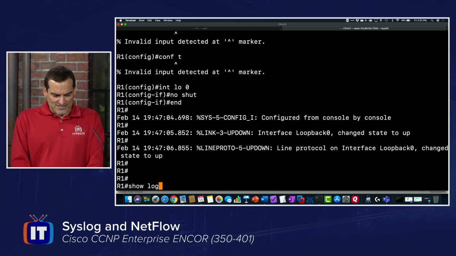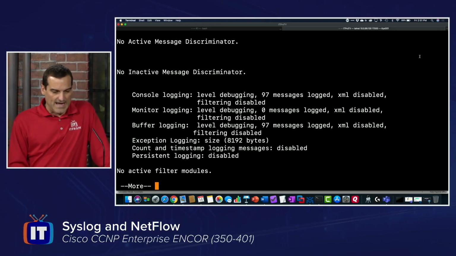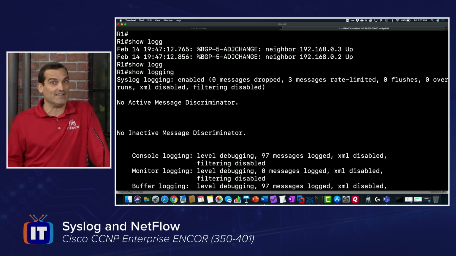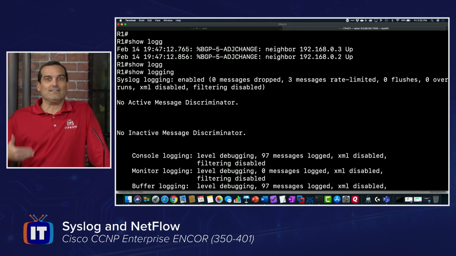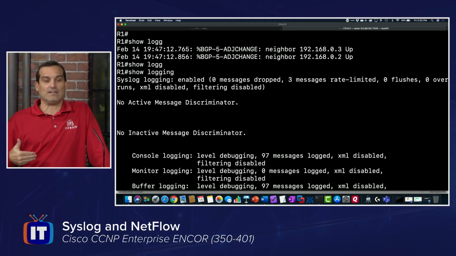So let's get back into the show log settings, or show logging to be complete, and notice what this command is telling us. It's telling us that system logging is enabled. Yeah, we know that. Like I said, trust me, you can try and turn off the device's ability to do syslog and you won't succeed. Built into the Cisco device is that burning desire to log information, to be able to report an emergency condition.